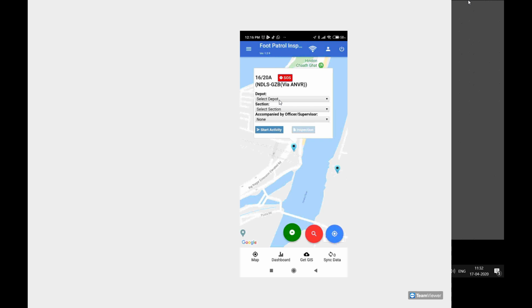Using this, whenever a user goes into the field and tries to do the patrolling activity, he must start the activity first. Whether he is doing the activity using GIS data or through manual patrolling, he must start the activity by selecting depot and section. In that case, he specifies what depot and what section he is patrolling, and he also specifies the start location and end location.